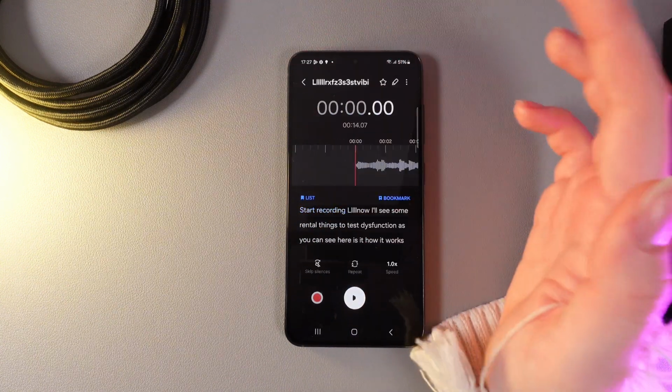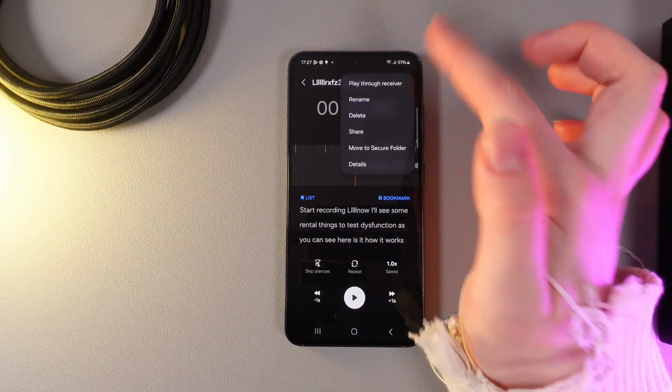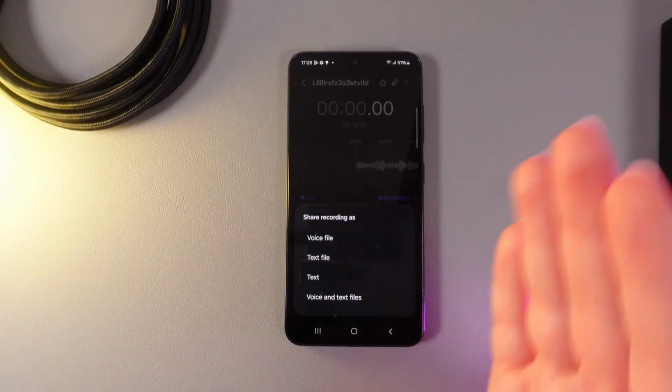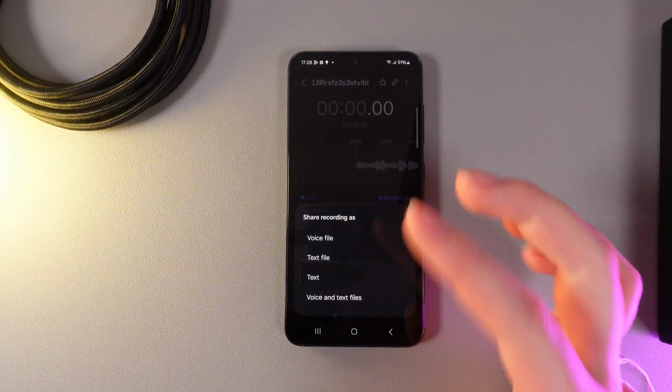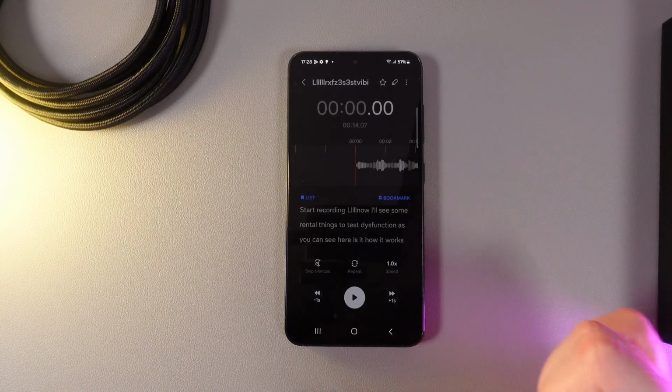Now we can go back, and here on this menu, by clicking on these three dots and share, we can share this text or voice recording with anyone. As you can see here, we got voice file, text, voice, and text files. So, for example, let's choose text.